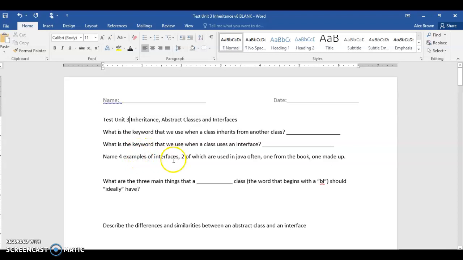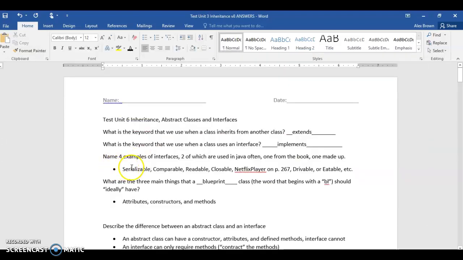So the 2, we talked about a couple of them in class. A couple common ones is Serializable. That lets classes be saved. Comparable lets you compare 2 objects within that class. Readable, something that could be read, a file or different file types and stuff, and Closable, different things that could be closable. Or a common example, Scanner. Scanner, I think, implements the Closable interface.